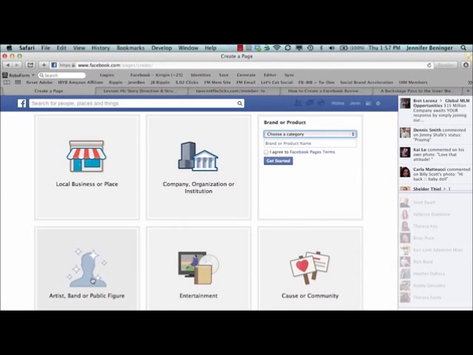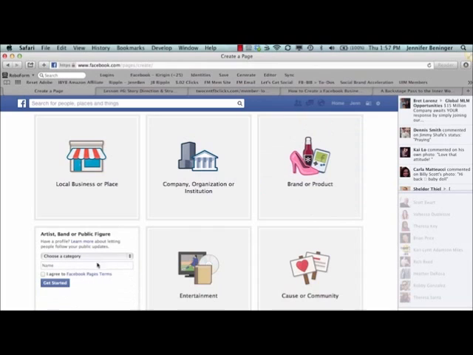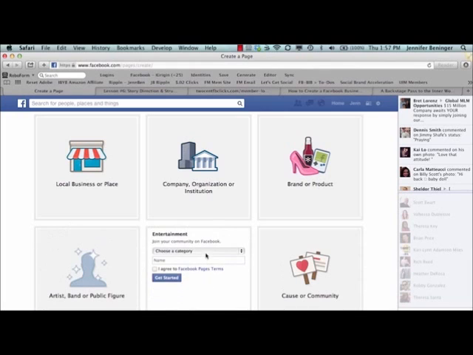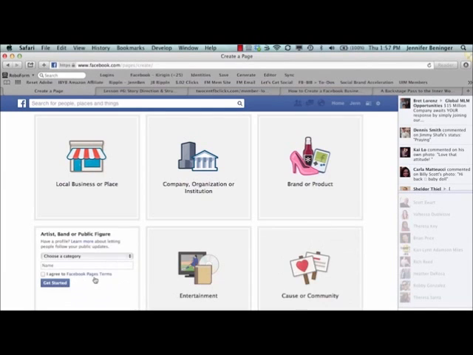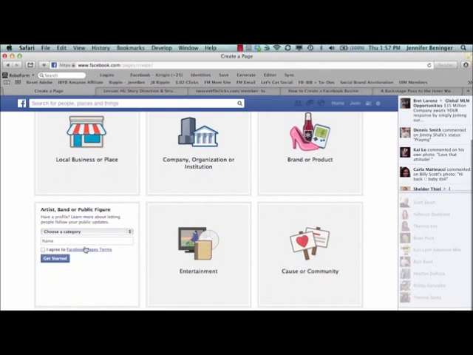The artist, band, or public figure, this is for basically salespeople, if you're branding yourself, the name of the company, you're a public figure or a business person, this is the category that you're going to use. You have your entertainment section for actors and concerts and musicians. That's all in the entertainment section. And then, of course, you have your cause or community. Let's say, for example, you're doing a page for Relay for Life. That's fine.